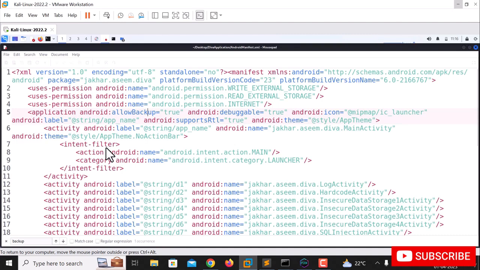Hello everyone. In this video we will learn how to take a backup of an Android application. Let's suppose we have an application like the Diva application. In the Android manifest file, you can see allowBackup equals true. So the backup attribute is true, which means we can take a backup of the application and later restore it. Let's see how we can back up the application.